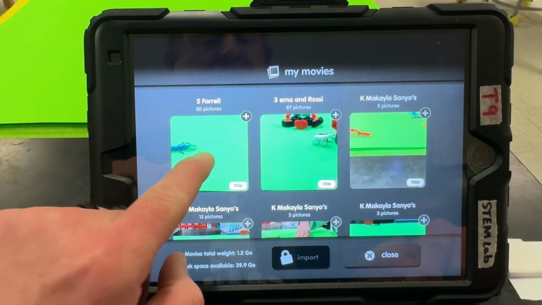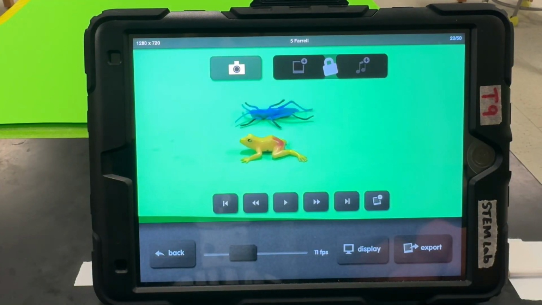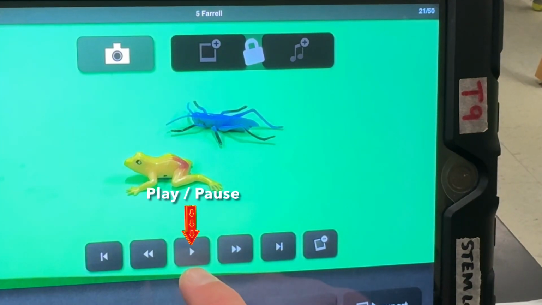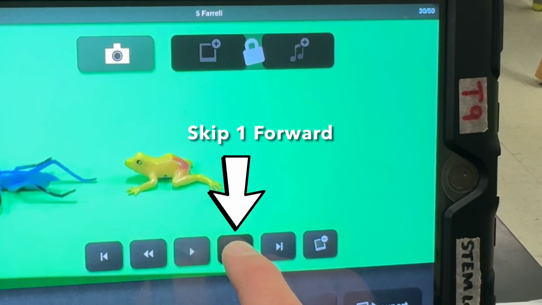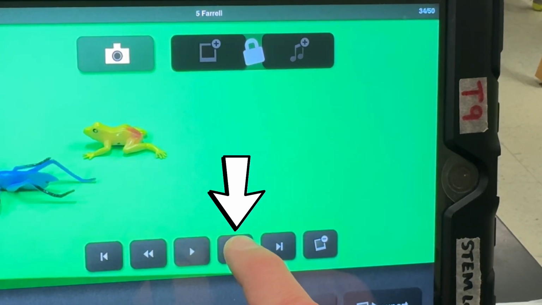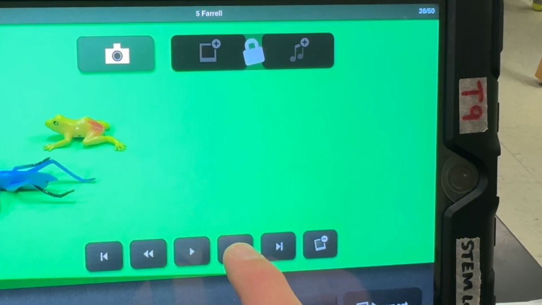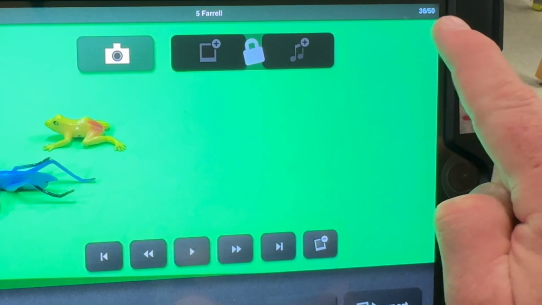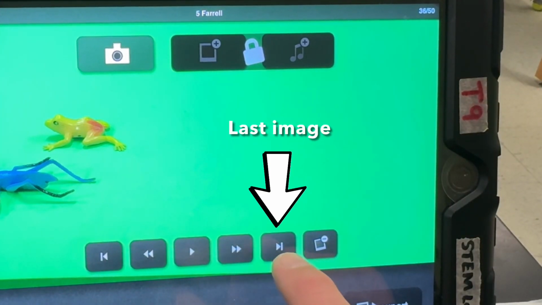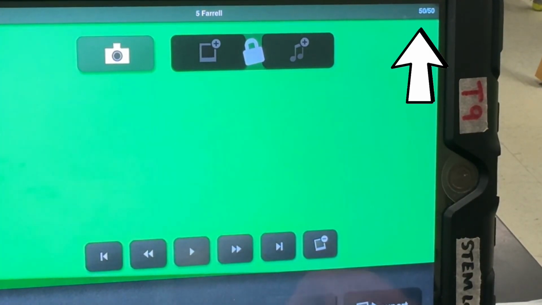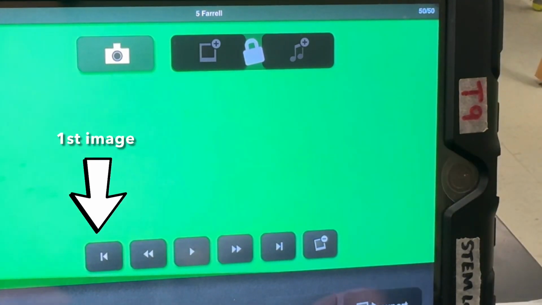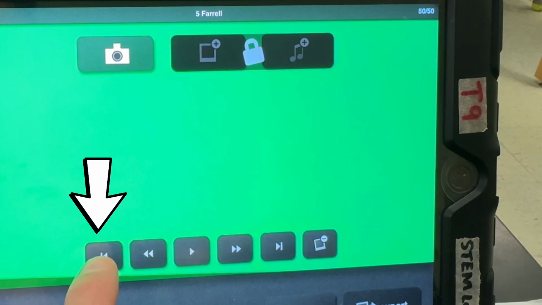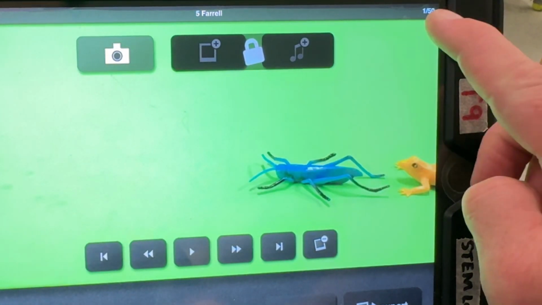So I'm going to tap on mine, make sure it's good. The play button is also the pause button. And if I want to skip one picture at a time, I can go here. But if I want to go all the way to the end, from 36 to 50, I just go to this fast forward button, and there it is, all the way at the end. If I want to go all the way back to the beginning, there's this rewind. And now we're all the way back at the beginning.